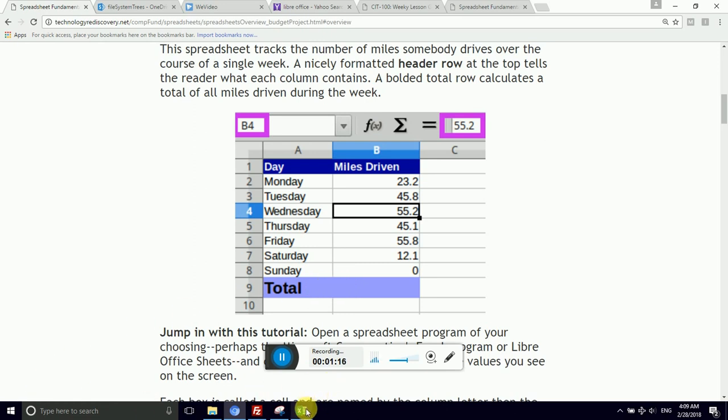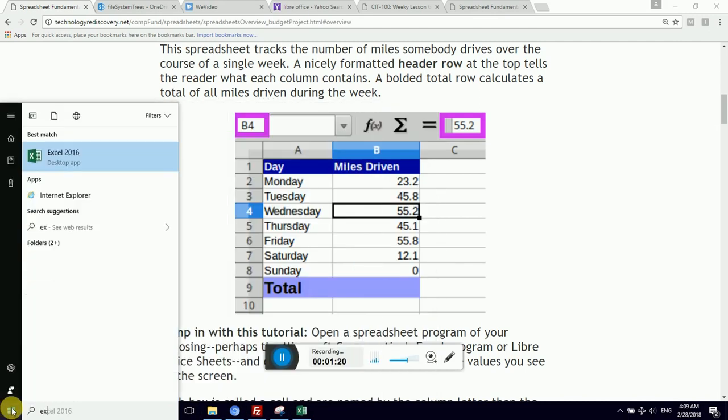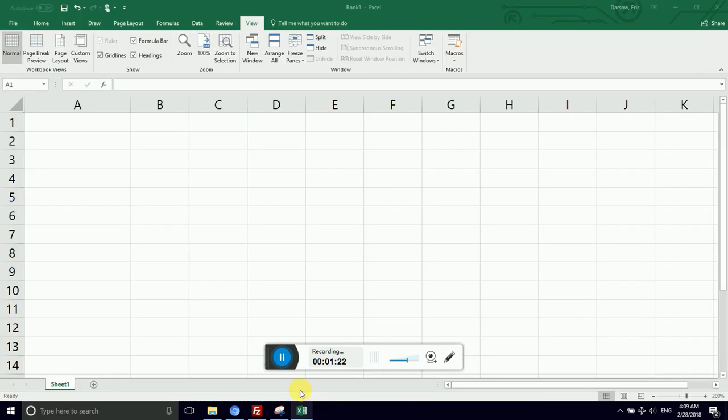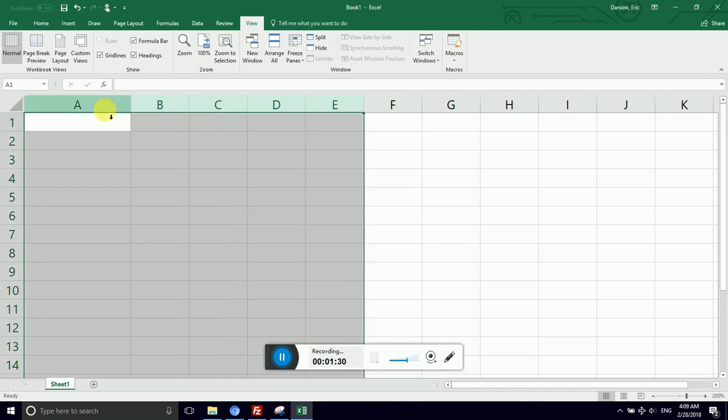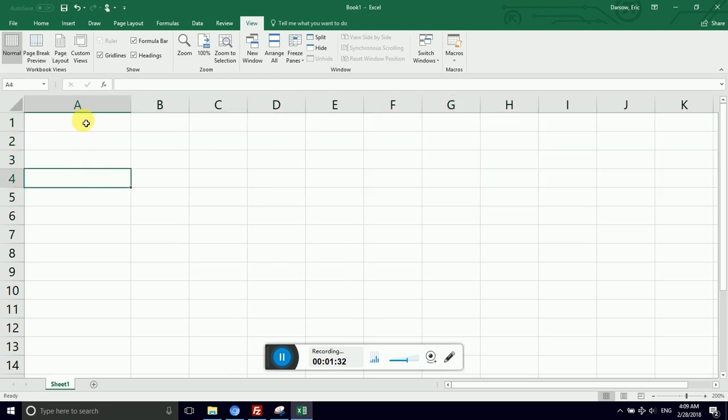Any spreadsheet will do. I have pulled up Microsoft Excel that I found by typing Excel in the start menu. And I'm given a blank spreadsheet. Spreadsheets are organized into a grid. The columns are lettered and the rows are numbered. Generally speaking, the first value at the top of a column tells you what the data is underneath it. So if we want to record how many miles I drive every day, the first column will represent day.